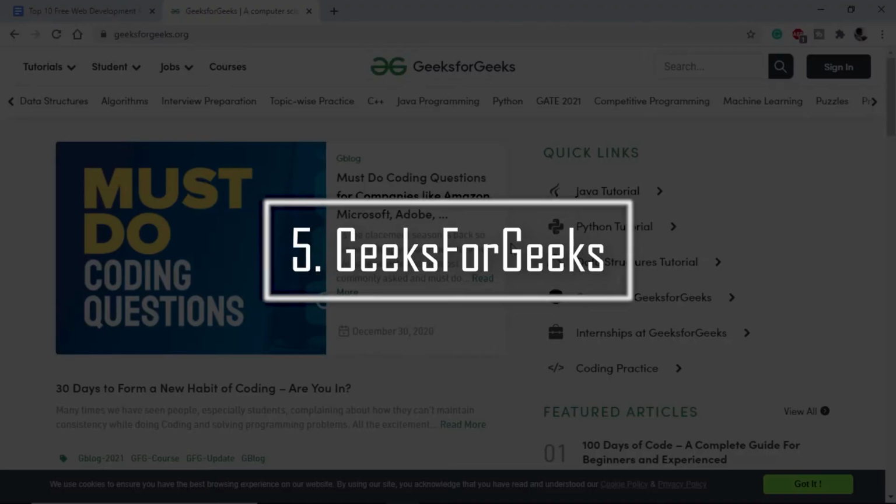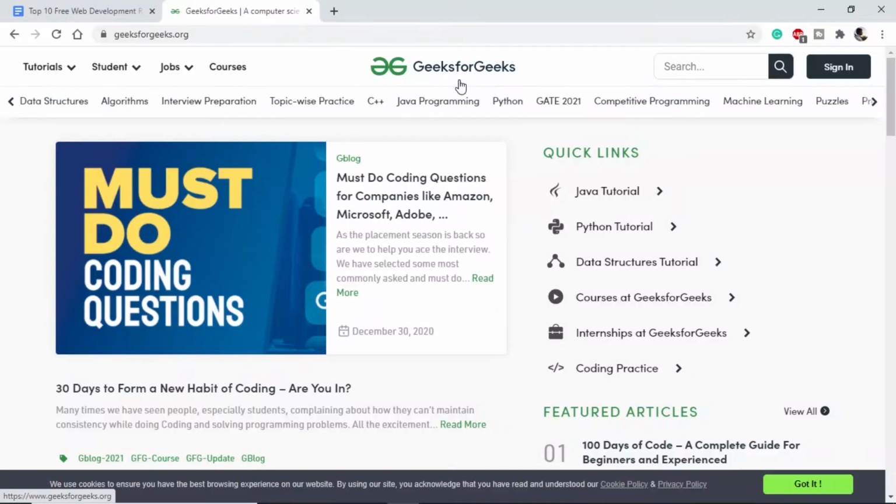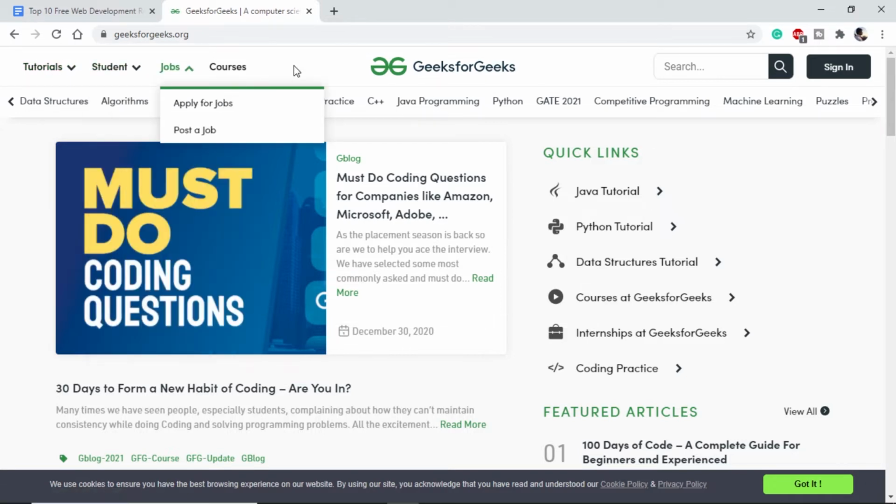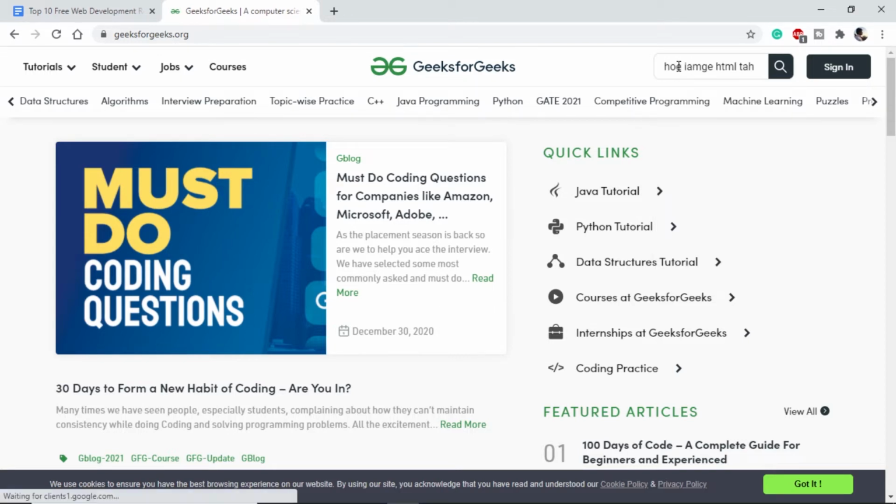Now let's have a look at coding help websites. In that, first I have Geeks for Geeks. I think it is very popular. It provides many tutorials, many projects, and we have courses, but mostly we can use it for free coding examples. Let's say I'm stuck somewhere and I want to see how to use the image HTML tag. I will use this.